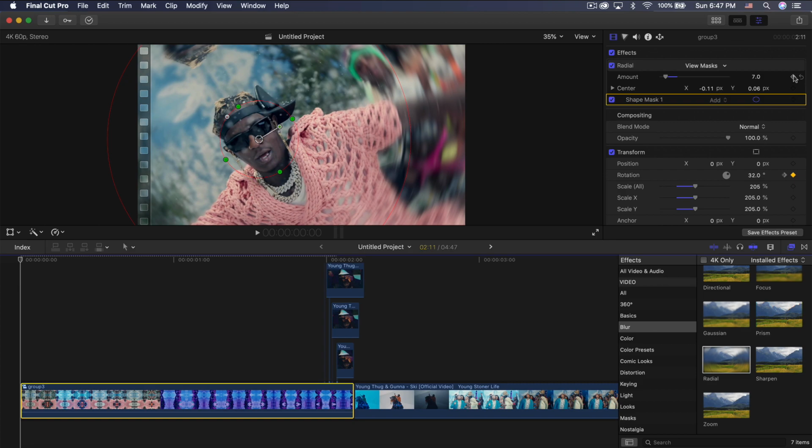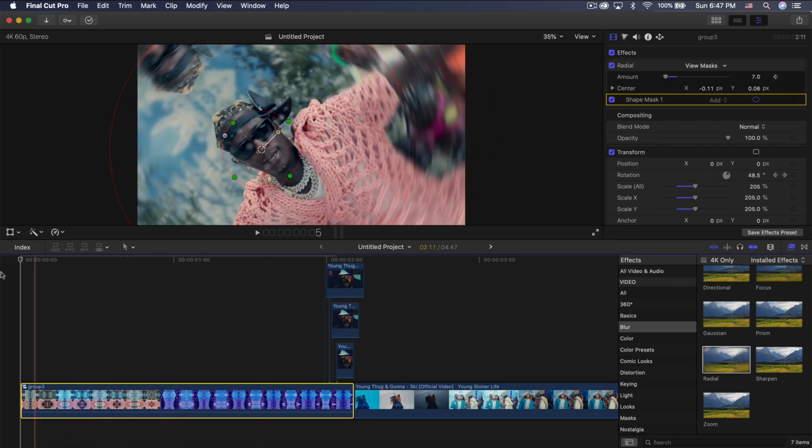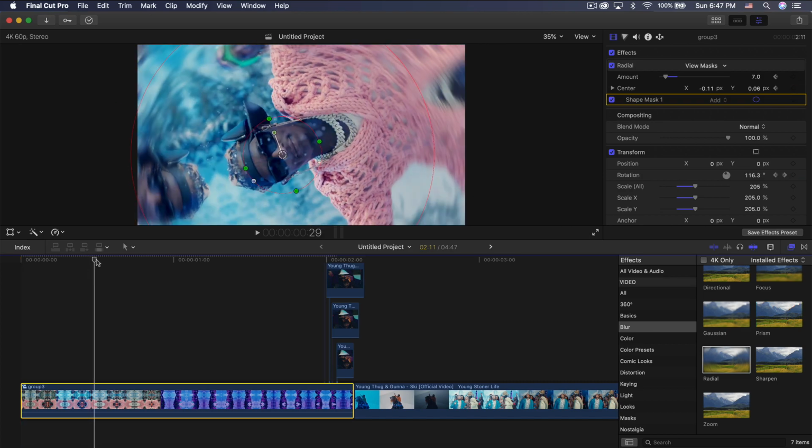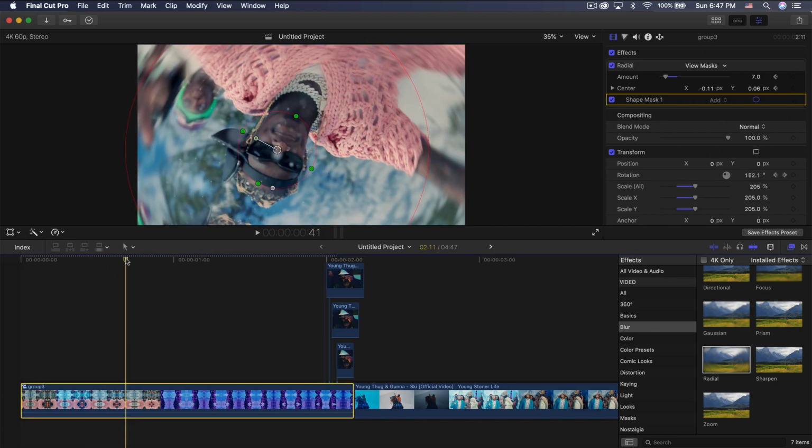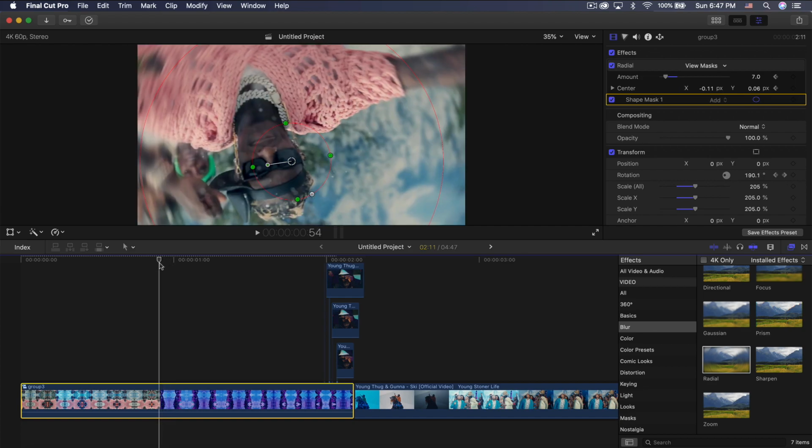Now that we have that, we're going to add a keyframe next to the amount, and we're going to go through. It's going to spin, and we're also going to add a keyframe next to center. Just move it back in place. Move this back here, and this one as well.